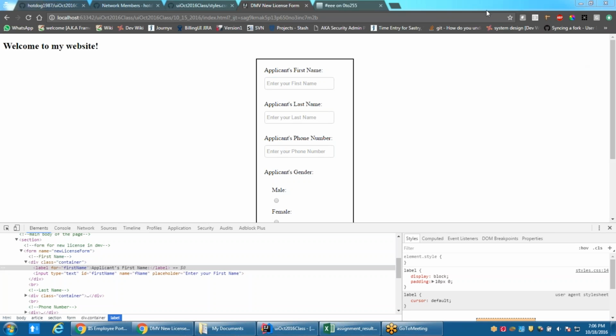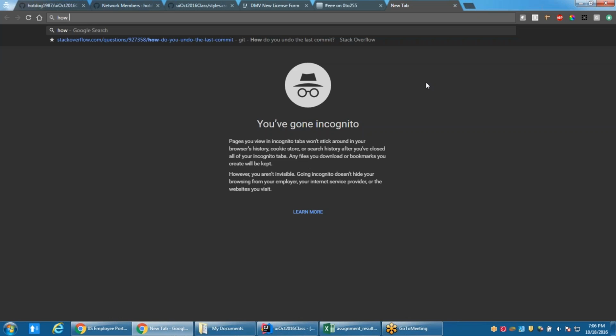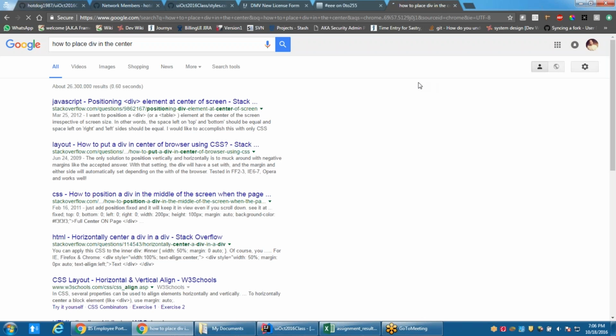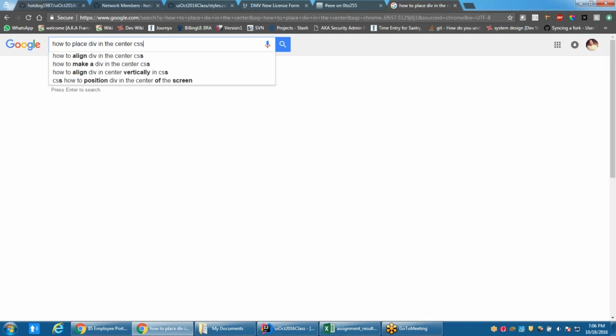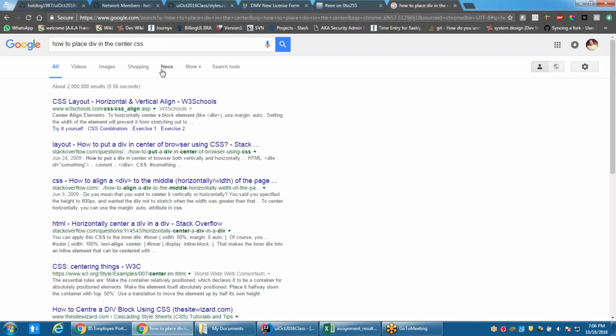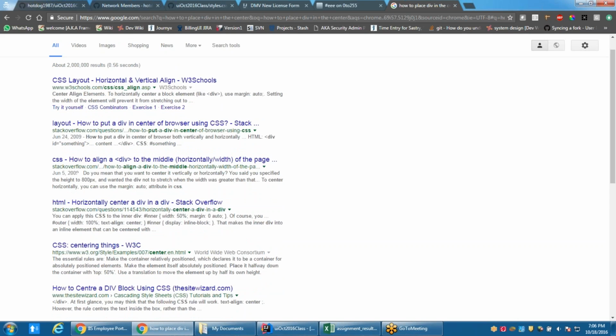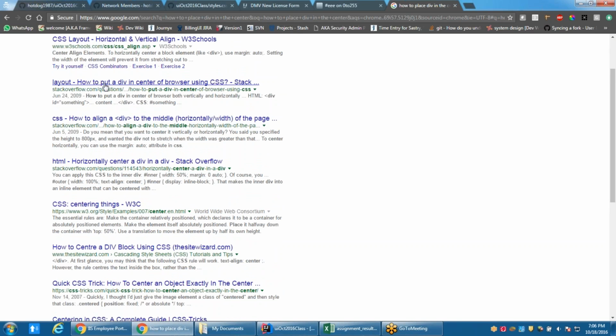Let's just say that I don't know the margin auto concept, right? So I'll simply say how to place div in the center. Okay, like that's the first question everyone is asking. Or if I'm more specific, I'll say CSS. And then if you scroll down, you will see, like, place a div in the center.